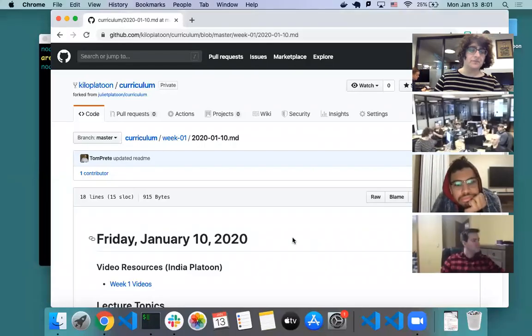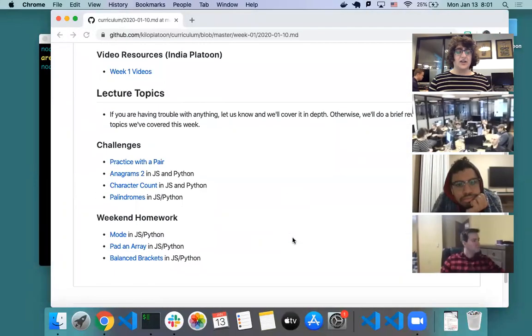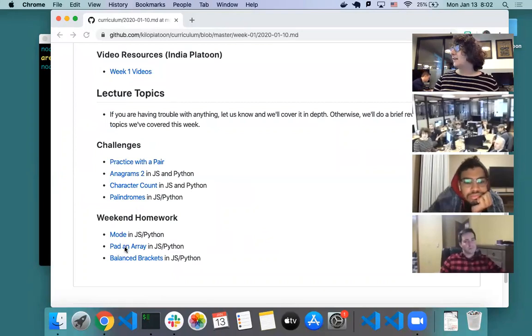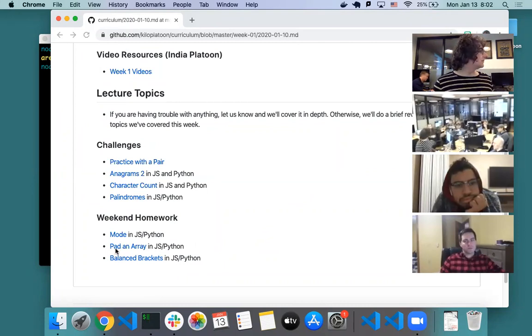Okay, cool. So first thing I'd like to talk about is these three homework assignments: mode, pattern array, balance brackets. How did these seem to everybody? Yeah, the balance bracket. It's a toughie, right? We'll get to that one, but I'd like to start with mode first.